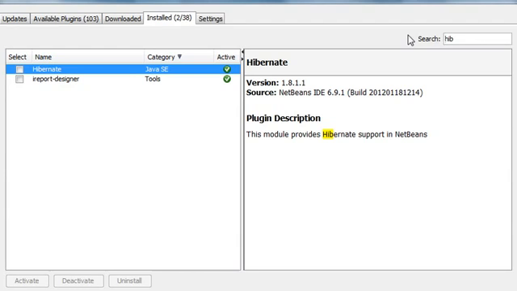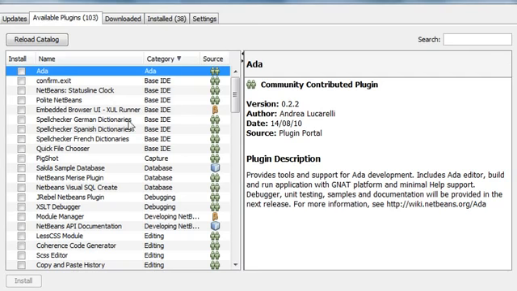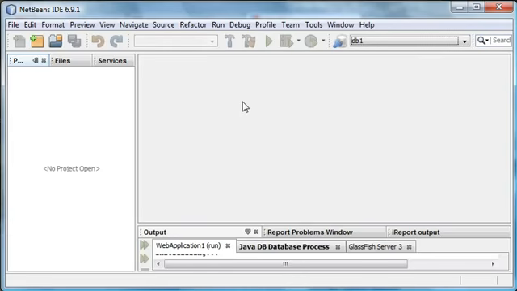If you don't have Hibernate installed in your NetBeans, what you can do is go to Available Plugins and search for Hibernate there. If you don't have it installed, it should be in there. Just check Hibernate and click on install and it will install the plugins for you. After you install the plugins, your NetBeans is ready to develop Hibernate applications.